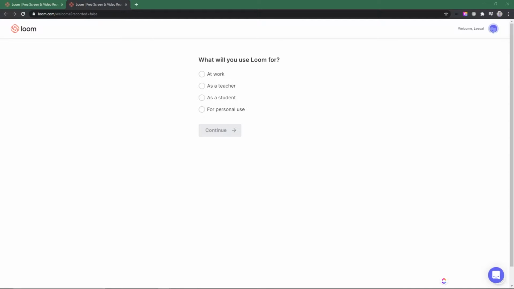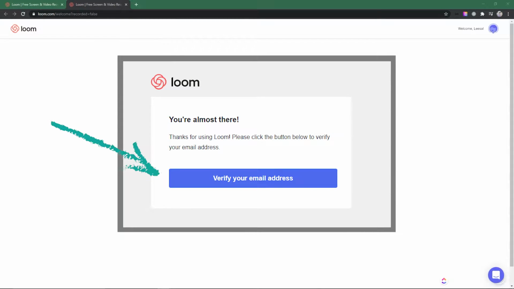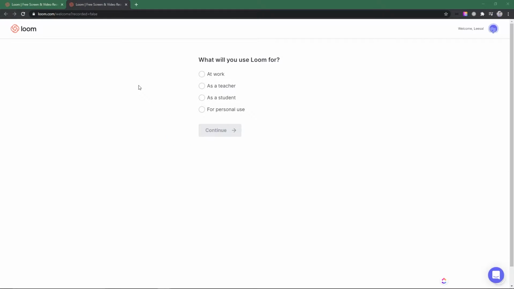Once you click in the email on the verify email button, which should look something like this, it will take you now over to loom.com and ask you what you are going to be using Loom for: at work, as a teacher, as a student, or for personal use. I'm going to go ahead and select as a teacher, because most of the videos that I create are teaching videos and tutorials.